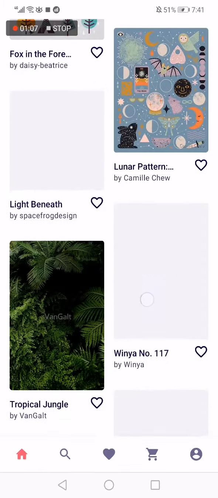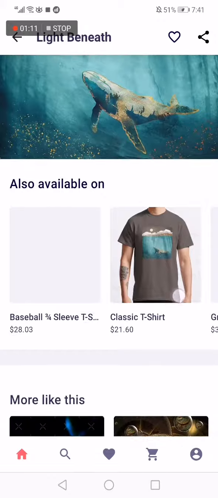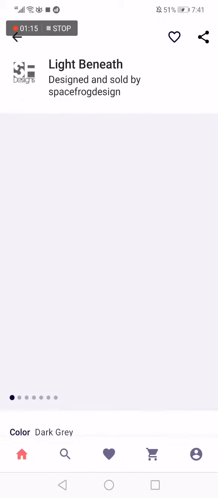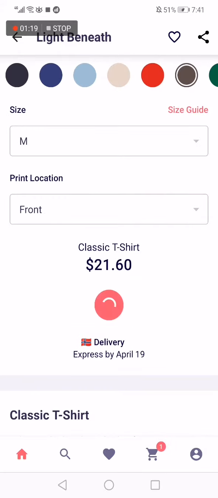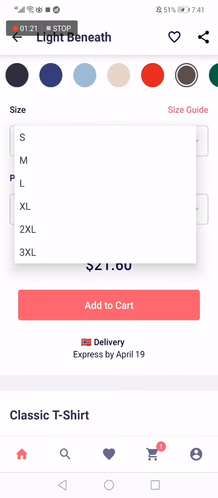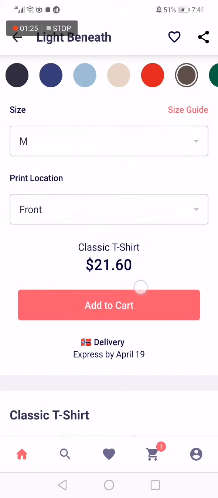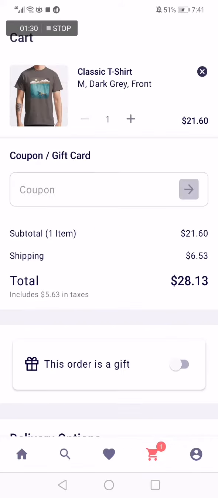And if you want to buy any design or a product, just click here and go to the thing that you want to buy. For example this one, if you want to buy it, just go here and click add to cart. From here, of course, you choose the size and the print location, and after you add it to the cart, go here and you will find it on your cart.